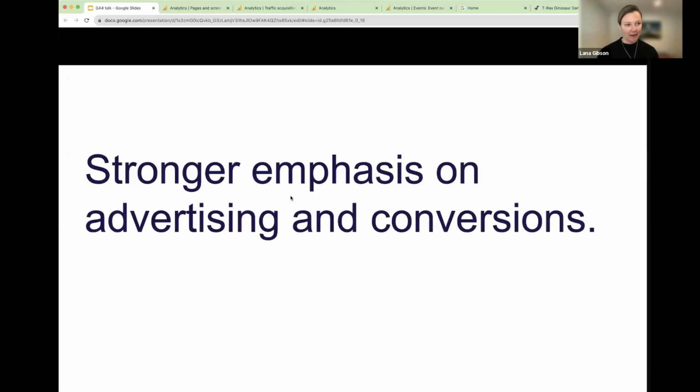GA4 is very much geared towards advertising and conversions. On one hand, you've got paid advertising, and it's really good at tracking that paid marketing going on when people are entering your site. And it's good at tracking the conversions or the purchases at the end. But all that content performance and user experience in between, it feels like that's been devalued a bit in the GA4 interface. And it's quite frustrating.